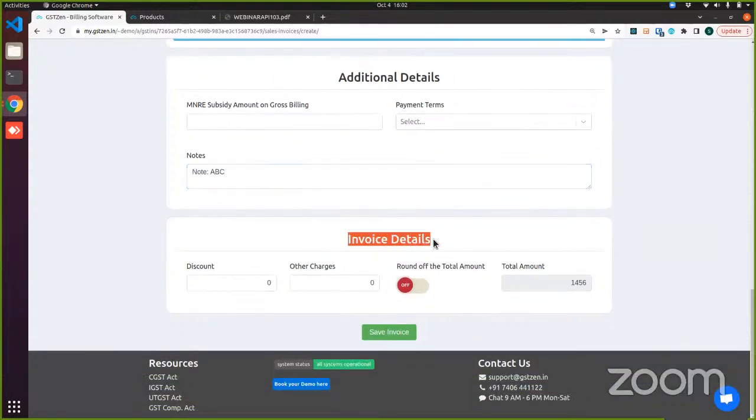Finally, the last part of the billing software is the invoice details. So let's say I want to provide a 10 rupee discount. I will simply enter it here and the total amount will change. But then I have other charges, miscellaneous charges of 200. So I enter that here and it will get added to the total amount. So this facility is also there. If you want to round off the total amount, simply click this and you will be able to round it off. It's not applicable in this case, hence I will disable it.